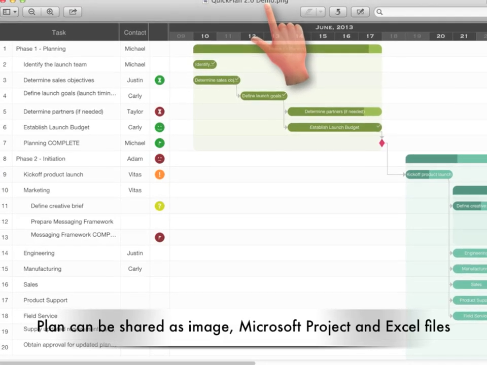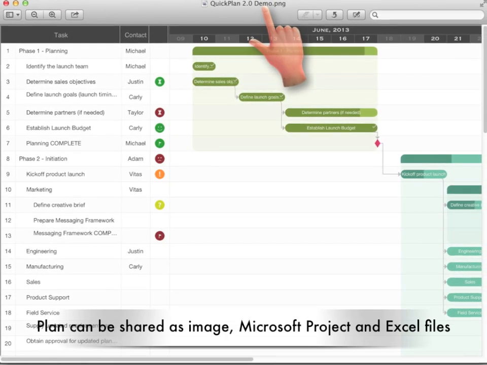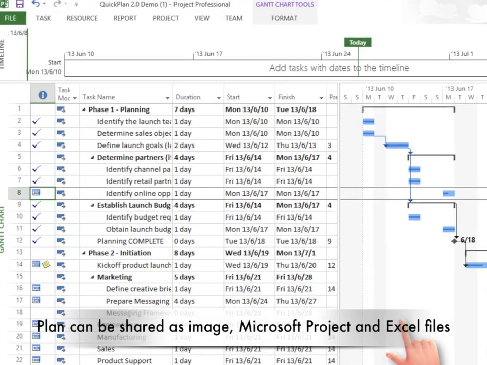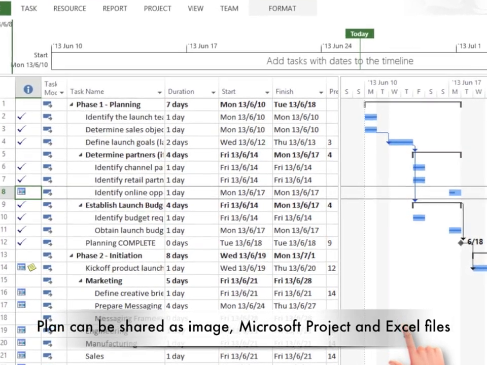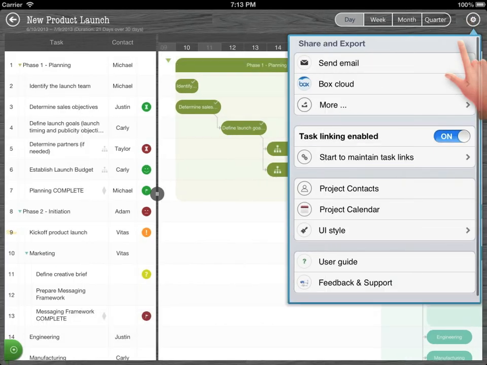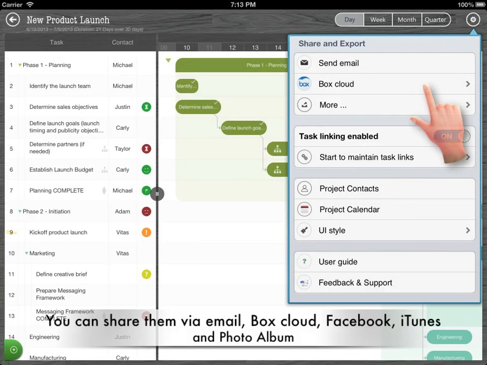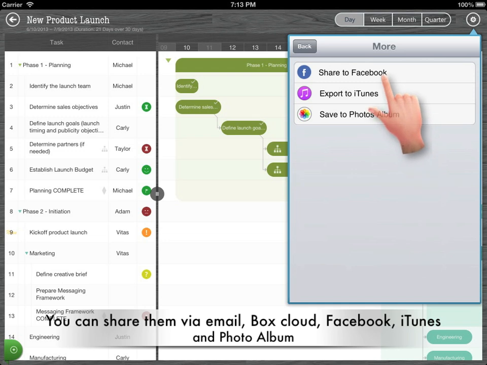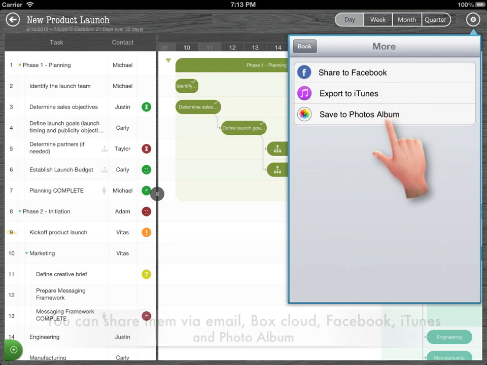Plans can be shared as image, Microsoft Project, and Microsoft Excel files. You can share them via email, Box Cloud, Facebook, iTunes, and Photo Album.